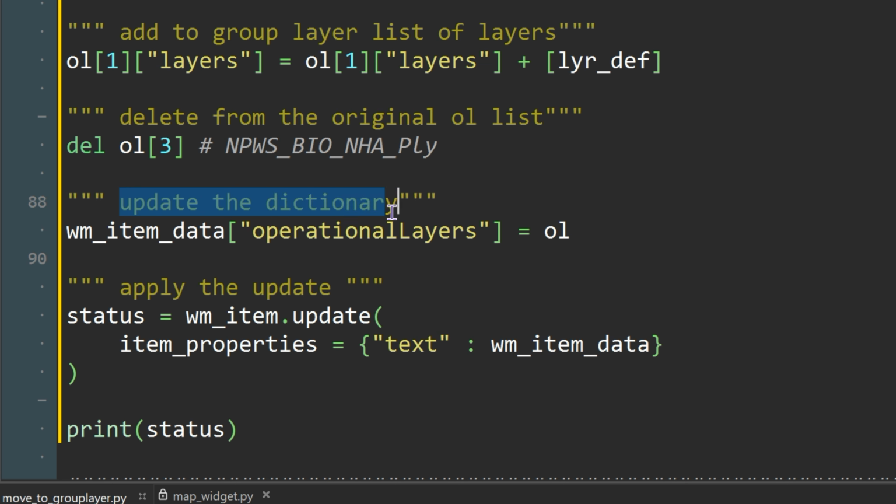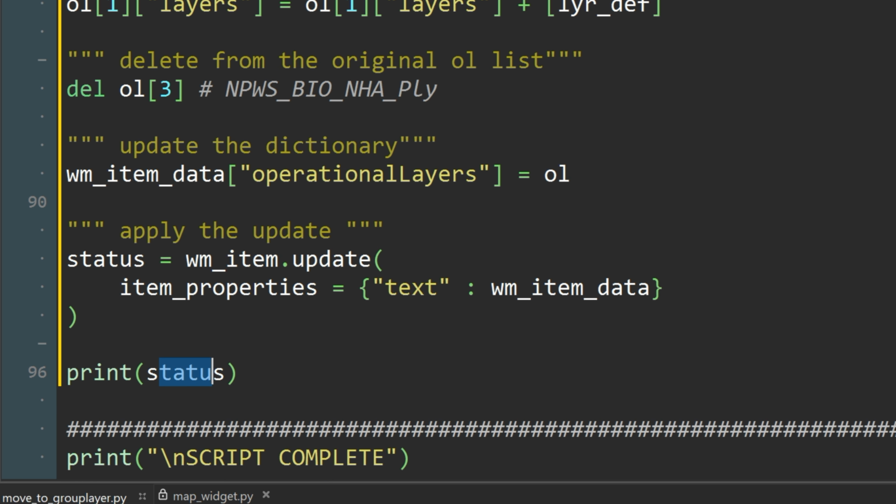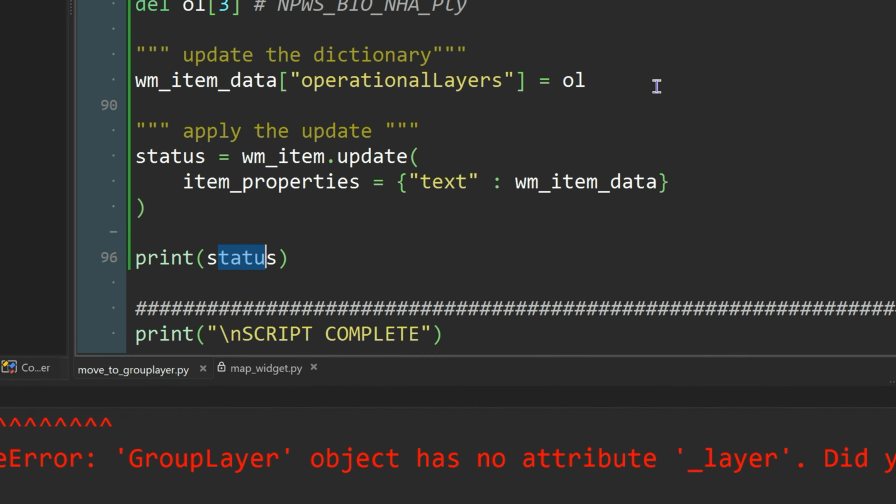We then update the original dictionary. So we set our web map item data operational layers property to equal the new updated operational layers list. We then apply the update using the item object update method using the item properties parameter, where we set a dictionary with a key of text and a value of the updated web map item data dictionary. We'll assign the calling of the update method to a variable called status and print status to screen. I'll run the script. The script is complete.